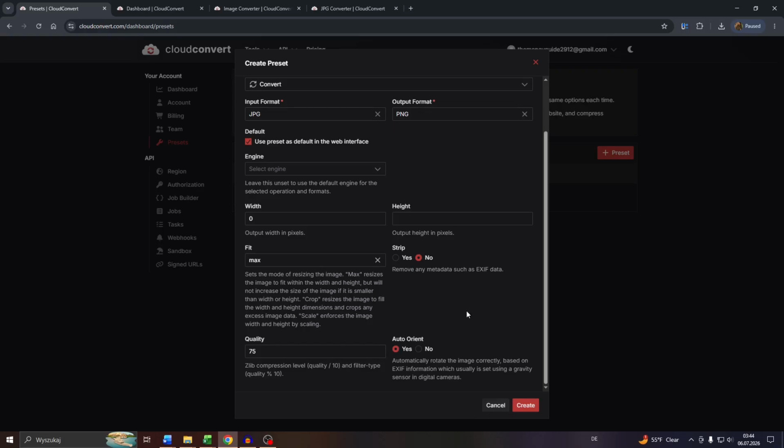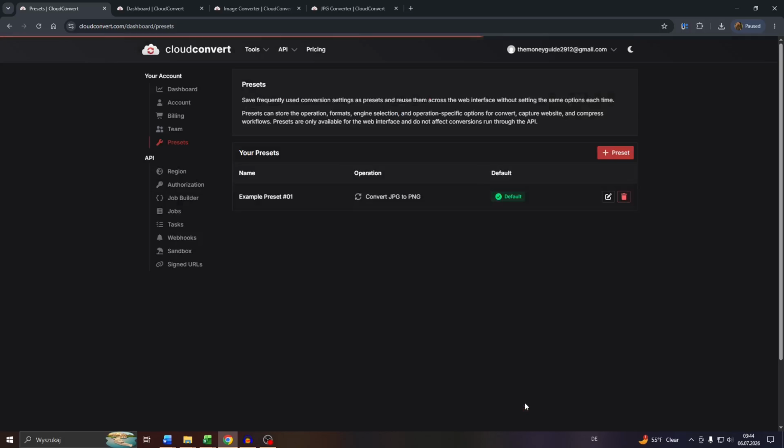So at the bottom, you can also adjust the quality, for example, right? 70%, 10%, and so on and so forth. Audio orientation. And once it's done, click into Create to save your preset. You can also set it as default, as previously mentioned. You can edit it, delete it here, and you will see the given file conversion type here.